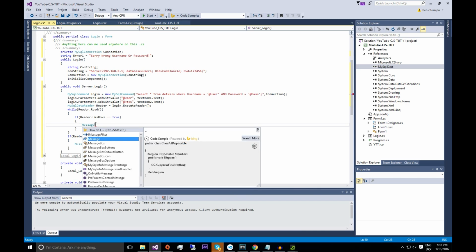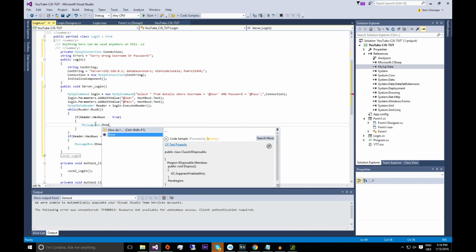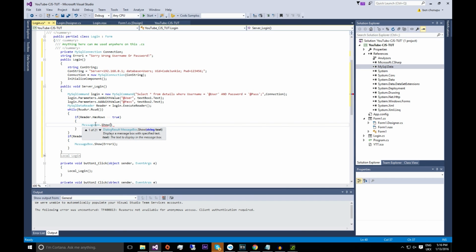Show. We can do several things here. We can go welcome, like we did in the other one, but instead of doing the text box one text, we can actually get the direct username from the database but logged in.